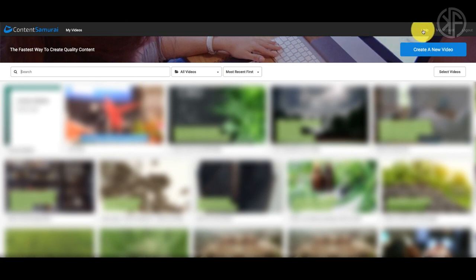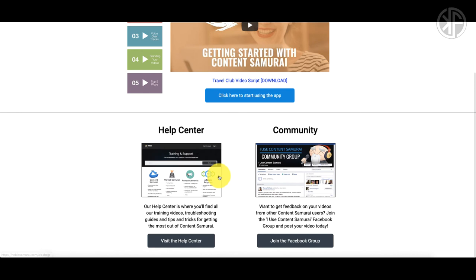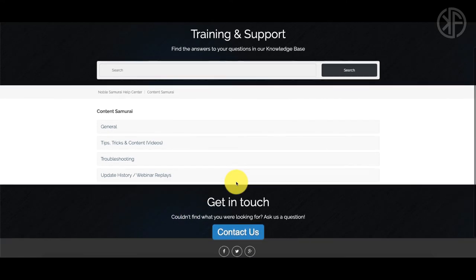Up here in the upper right hand corner, they have a training site. When you access this training site, there's only 5 videos. Content Samurai is very simple to use. So watch the videos, learn how to do it. They even provide you with a video script, so that way you get started quickly because they don't want any obstacles in your way. They want you to start creating content. They also have a help center, and at the help center is where you can submit a ticket, view tips, tricks, and content videos, and just get general overall support.